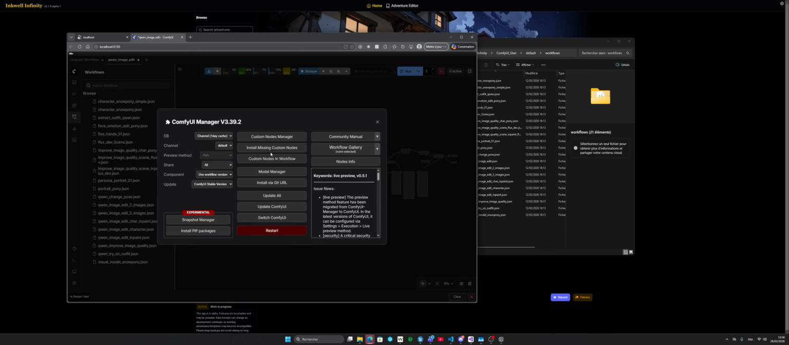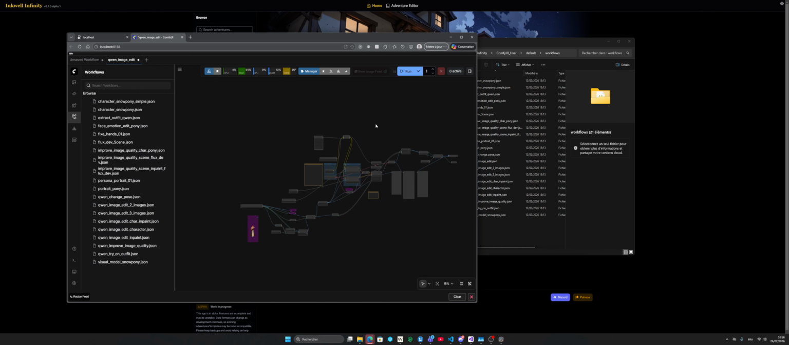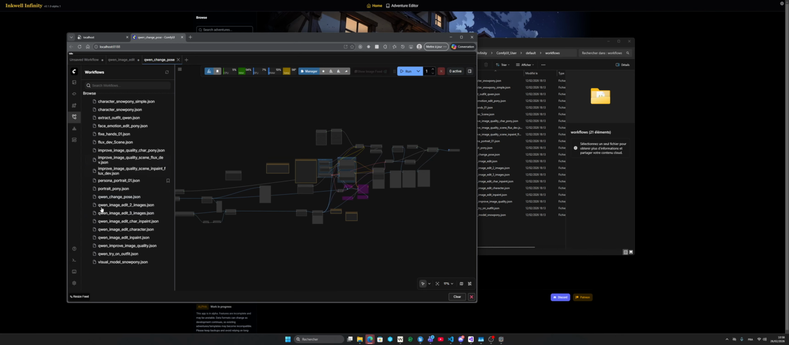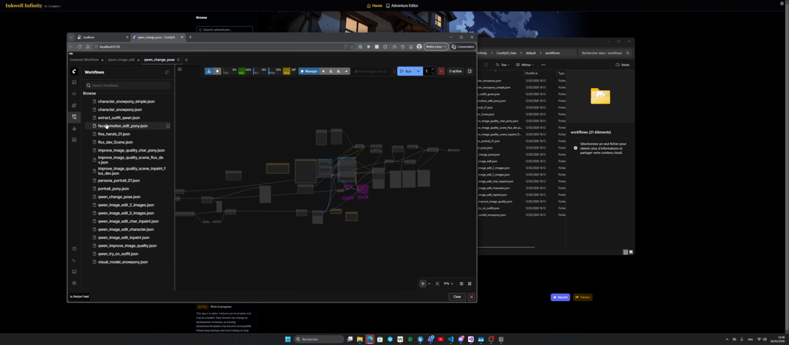So you go in Manager, install missing custom nodes, and you will have a list. You just click install, install, install in the list until all is done. Or what I suggest is basically you open them up one by one. There will be a few new nodes every time that show up, and you do the same. Go into the install missing custom nodes.